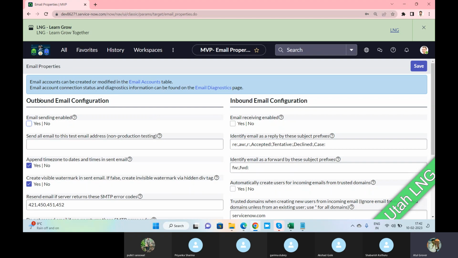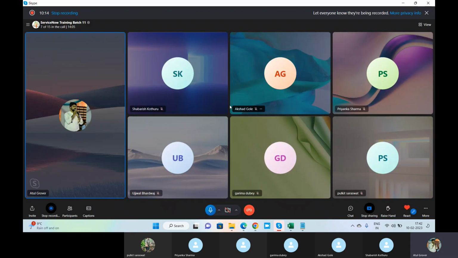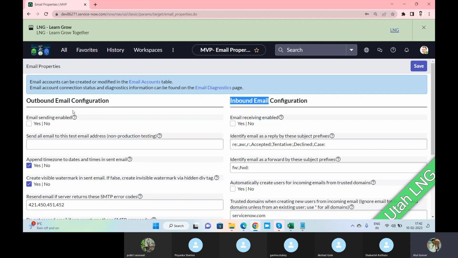Until unless this box, so it has an outbound and it has an inbound. So in the ServiceNow world, nobody says send and receive. They say inbound means something is coming to you, it's coming into ServiceNow. Outbound means something going out from ServiceNow. This is what they call it. If anybody wants to send, then outbound email. If something wants to come inside, then inbound email.